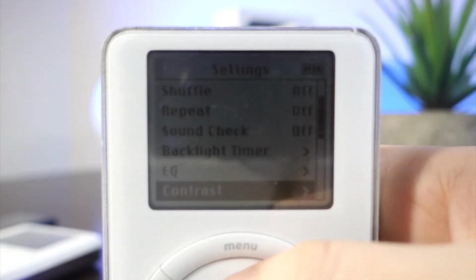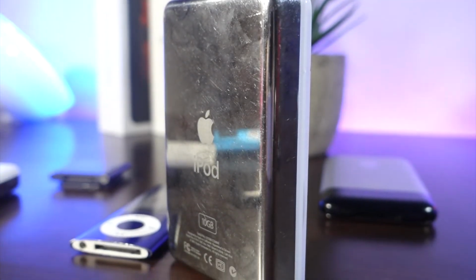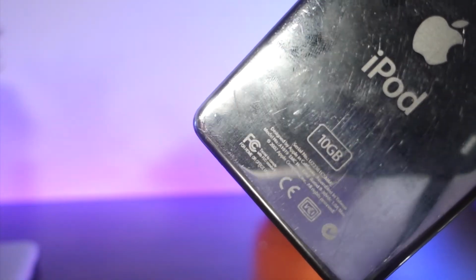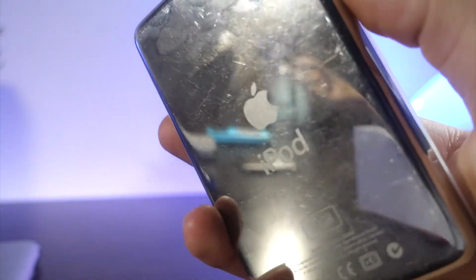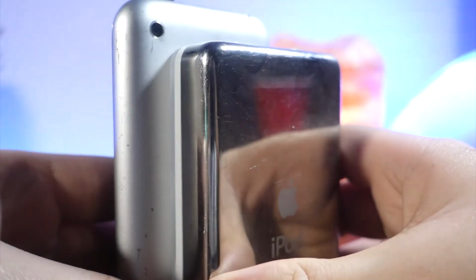So let's talk about the build quality. The build quality on this device was plastic and metal. The back was actually chrome and it was really shiny. This device was capable of holding up to 5 gigs, so technically this is the second generation iPod Classic, but the only difference between the one I have in front of me right now and the first generation iPod Classic is that the first generation comes in 5 gigabytes and has a different font on the back.